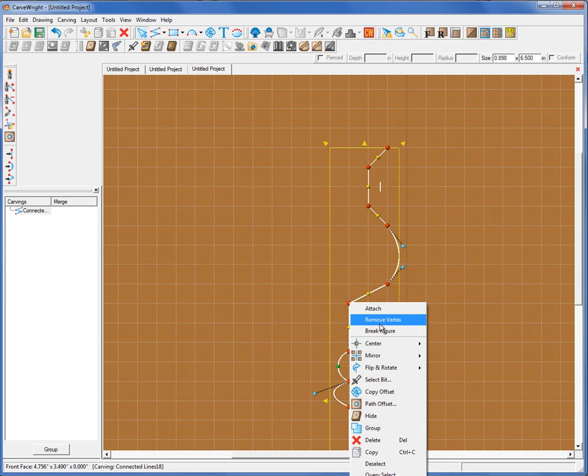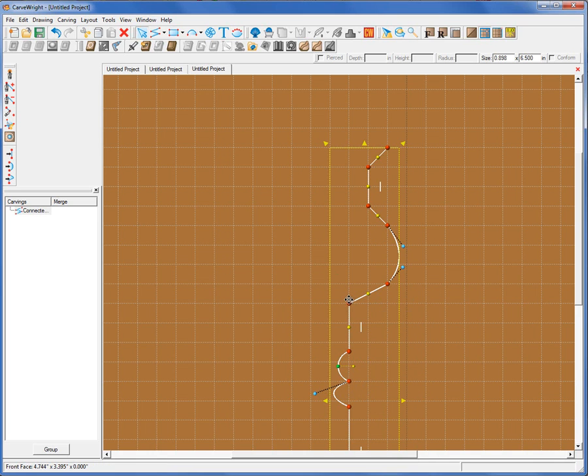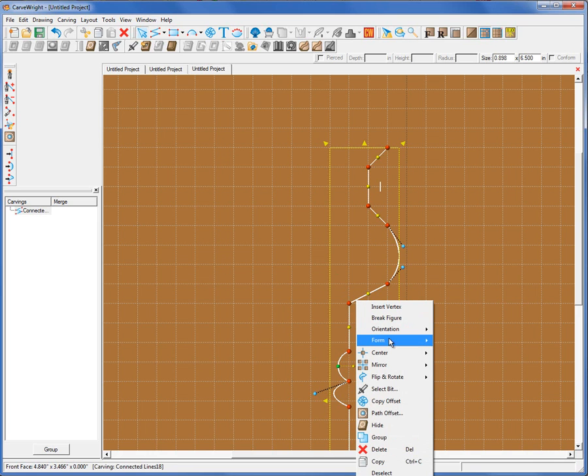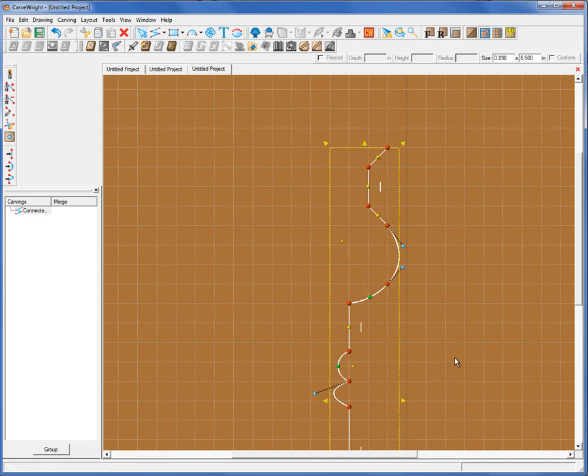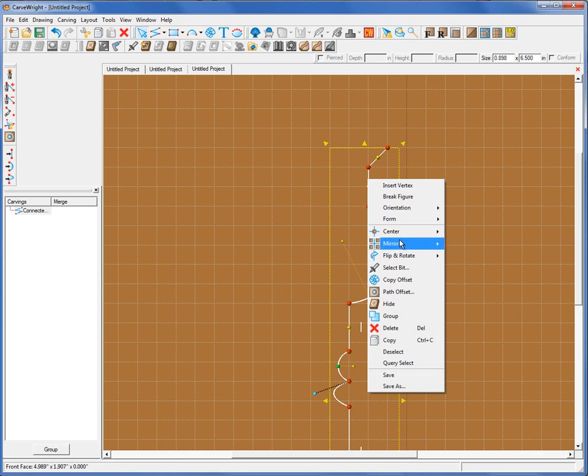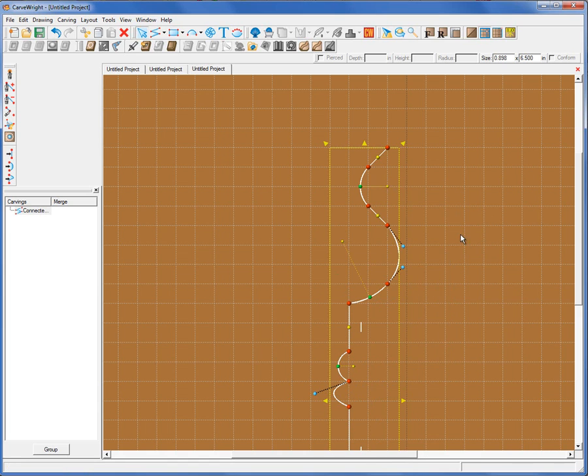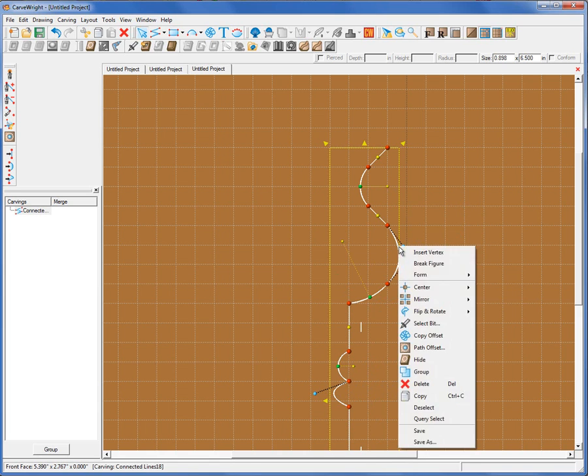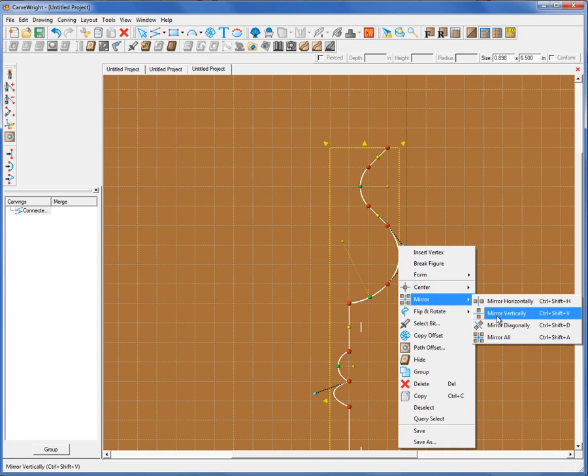And let's make this an arc. And we'll make this into an arc as well. And now I'll mirror this horizontally.